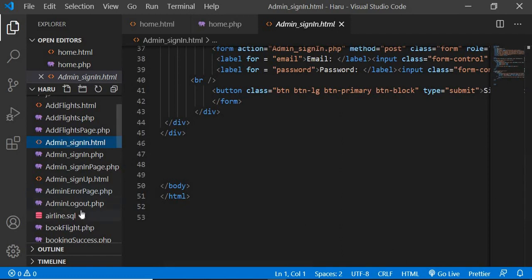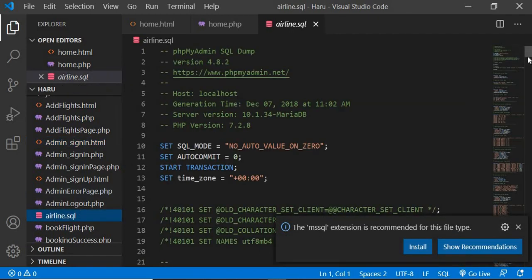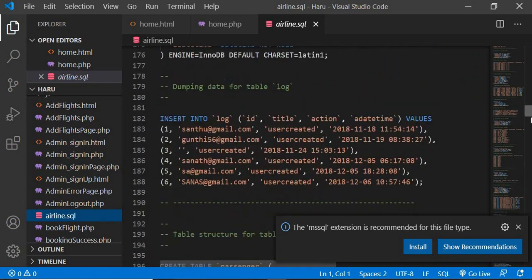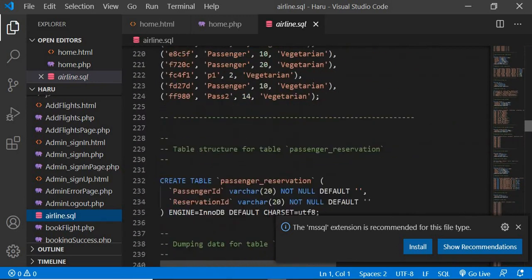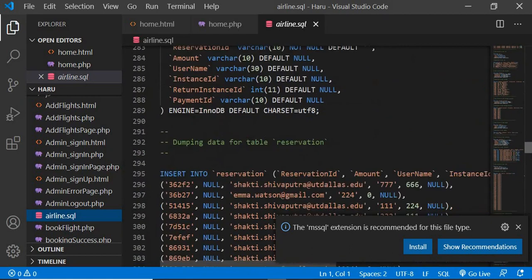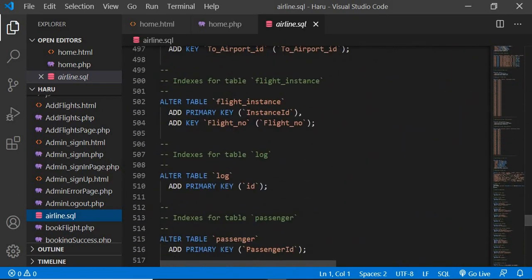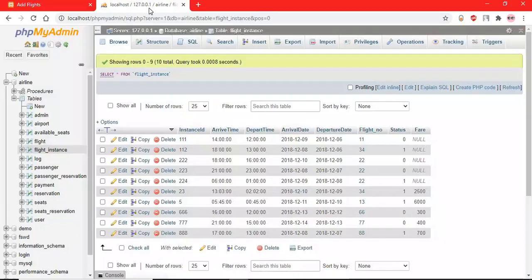Now this airline.sql is nothing but your exported database. Now you can see all the exported database here, right? You can change it here as well, and you can import it in your other systems, right? So this is the exported database. I have showed you in the last class how to import and export.